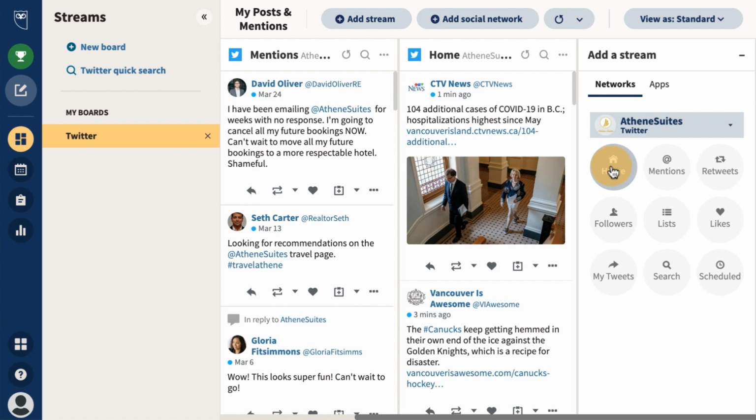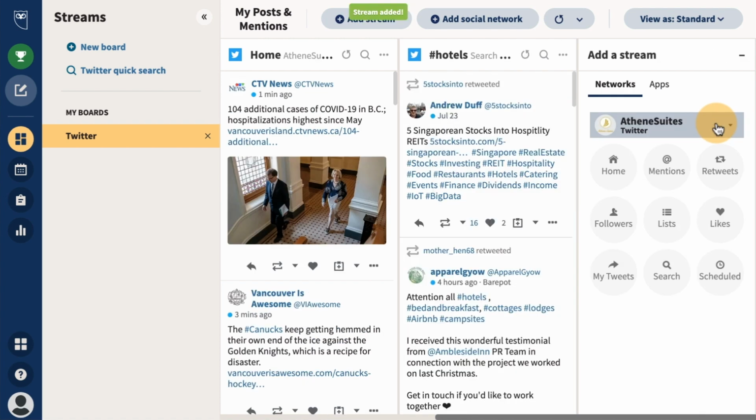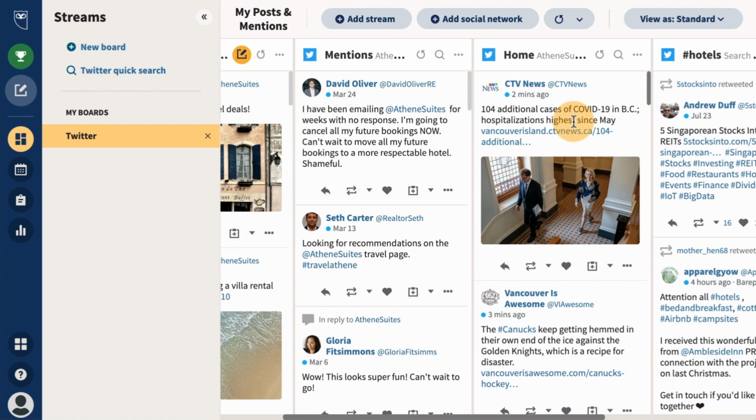And I'd also suggest adding a search stream. What this will let me do is it allows me to monitor key hashtags or topics that I may want to be paying attention to. So if I wanted to see what people are talking about, for example, hotels, I'll just put that in there and search for it. And that's going to show me every time that hashtag hotels has been mentioned across Twitter. So I've got my Twitter board pretty well set up here.